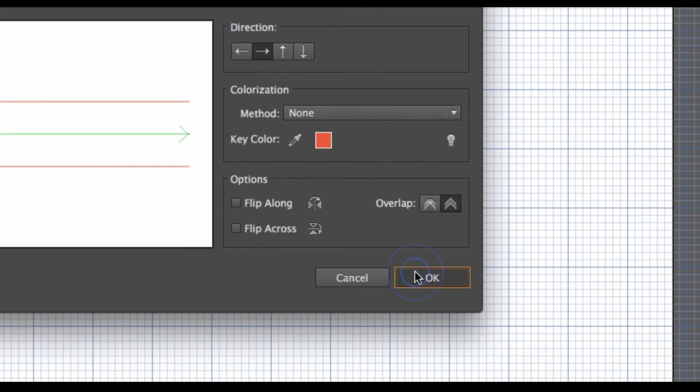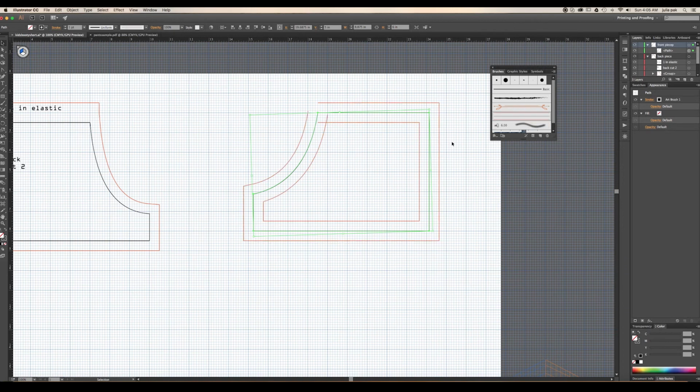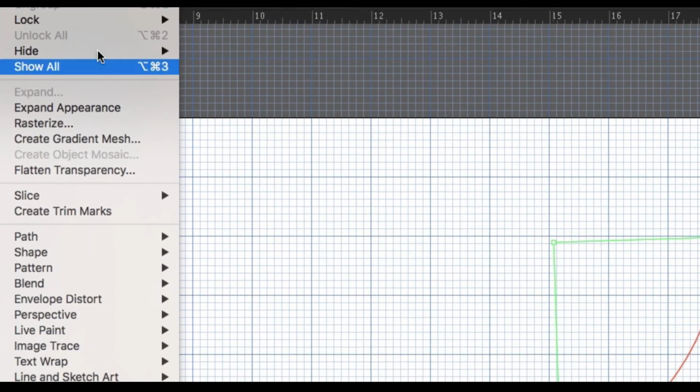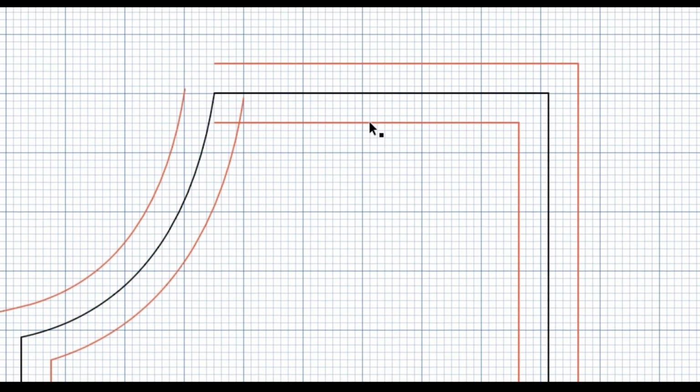Okay. What I'm going to do is go ahead and add seam allowance. So I'm just going to select this here, and I'm going to click on my brush that I just created, and there's your seam allowance. Now you're going to realize that your lines are kind of wonky and you want to get rid of this inside line. So you're going to select it again, and you're going to go to Object and Expand Appearances. So now you can edit your lines.